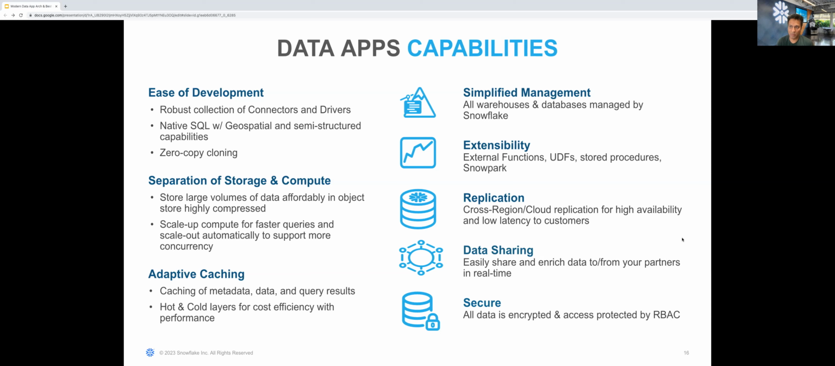We have adaptive caching where we cache metadata, data, and query results. We have hot and cold layers for cost efficiency and performance. One platform provides simplified management, and extensibility with Snowpark, stored procedures, UDFs, and external functions. We provide cross-region cloud replication for high availability across clouds and low latency to customers. Data sharing is one feature which is pretty widely used in collaboration. You can easily share and enrich data to your partners and vendors in near real time.